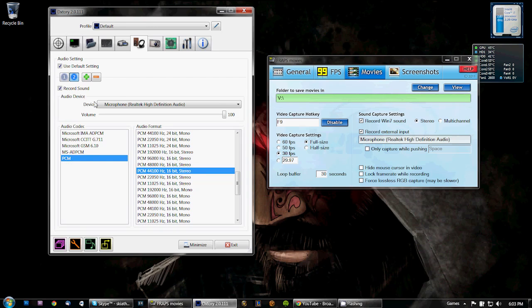Now, on my second tab, I have microphone, and then the same PCM, 44,100 Hz, 16-bit stereo. You do not want mono.